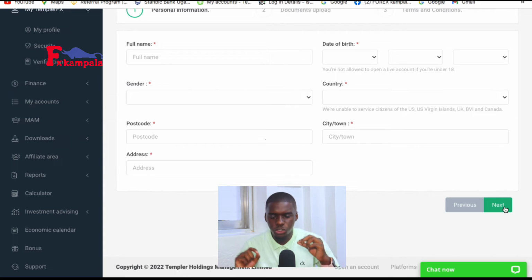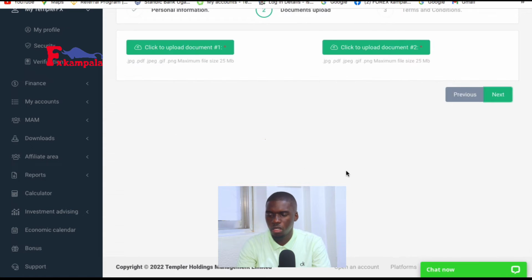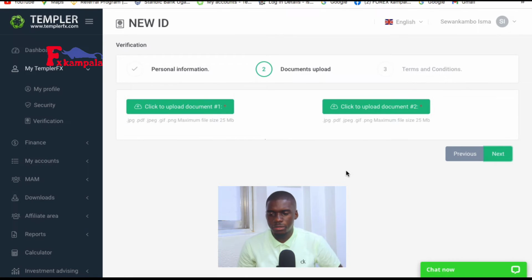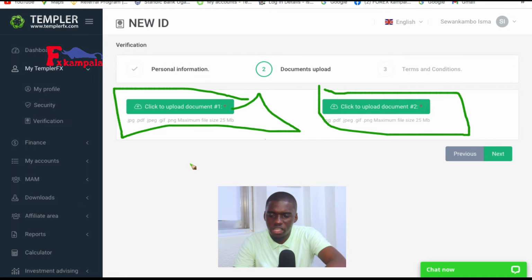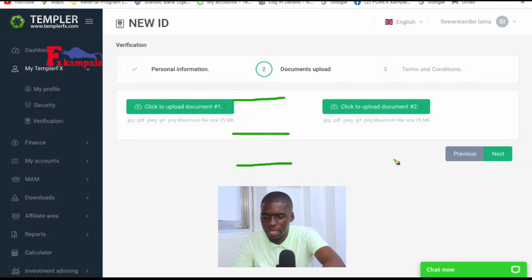Then after you have made sure that everything is very clear, click on next. When you click next, it brings two sides. There is this section, and then there is also this particular section. This is for the front part of your national ID, so you put it here, and this is for the back part of your national ID. Hope this is very clear.